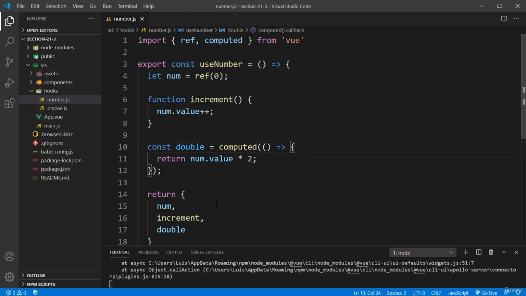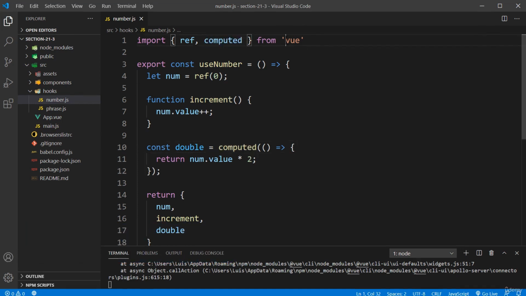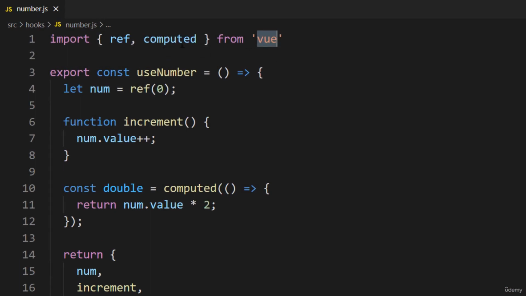Currently, I'm in the first project we were working with when learning about the Composition API. Specifically, I have the numbers.js file opened. The Vue package has two functions called isRef and isReactive. Let's include both of them with the import statement. The isRef function can be used for checking if a variable is reactive that was created with the ref function, whereas the isReactive function will check if a variable is reactive that was created with the reactive function.